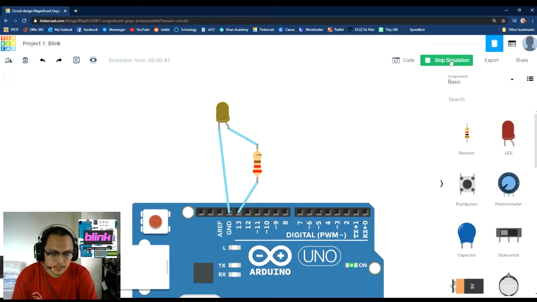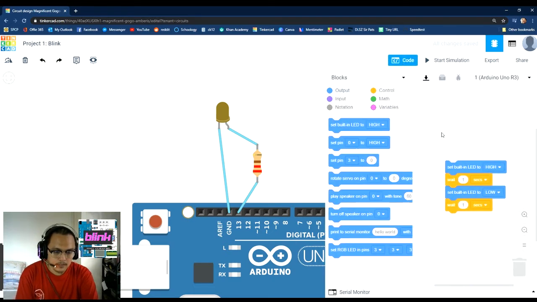Now, you can click Stop Simulation and then look at the code. It has pretty much the same as the VEX or the other programming platforms.